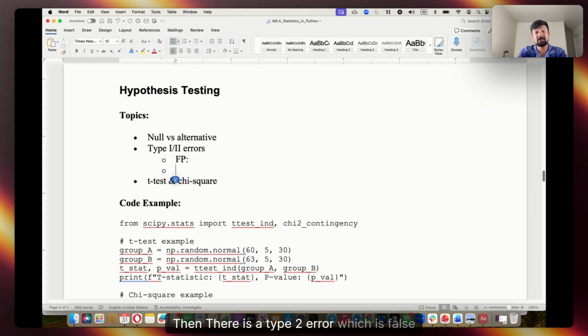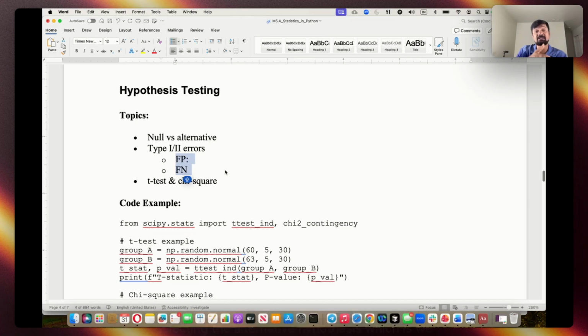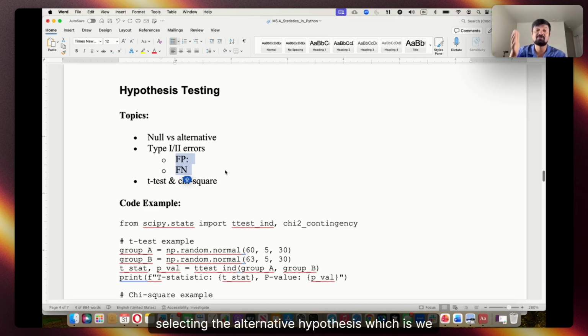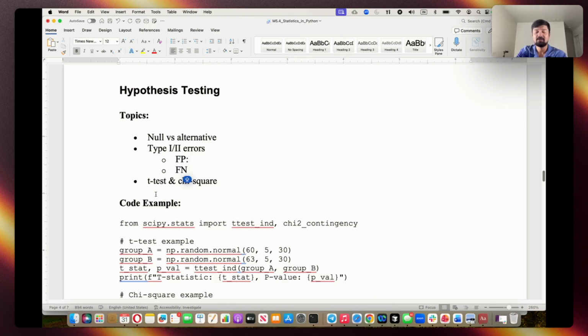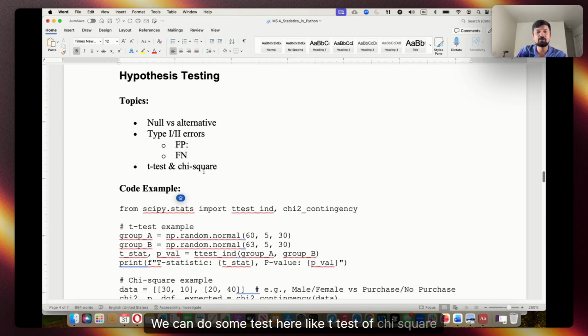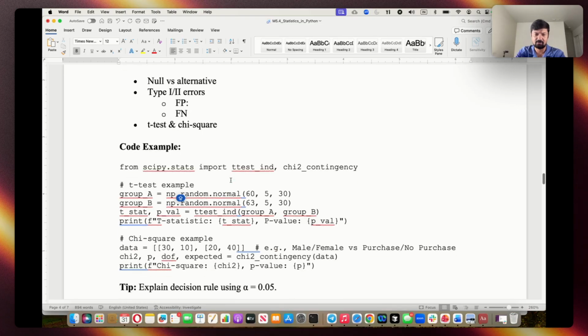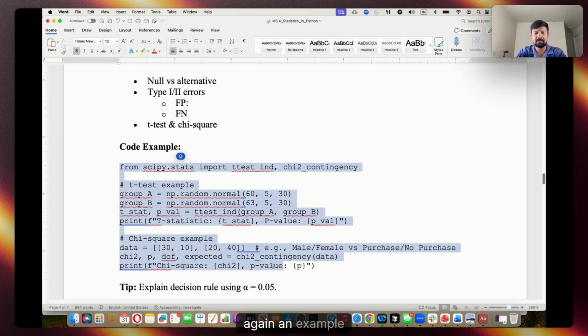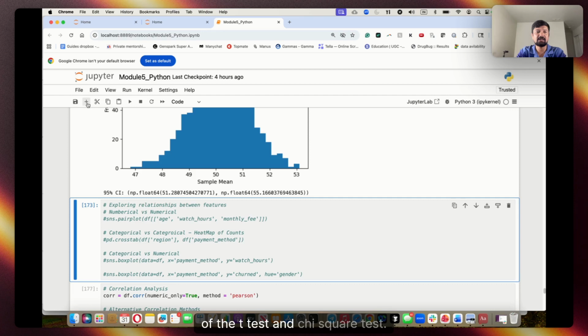Then there is a type 2 error, which is false negative. Using the type 1 and type 2 error, false positive and false negative, we detect the significance of whether we are accepting the null hypothesis or selecting the alternative hypothesis, which means we are rejecting the null hypothesis. We can do some tests here, like t-test or chi-square test, to check the significance. Here is again an example of the t-test and chi-square test.